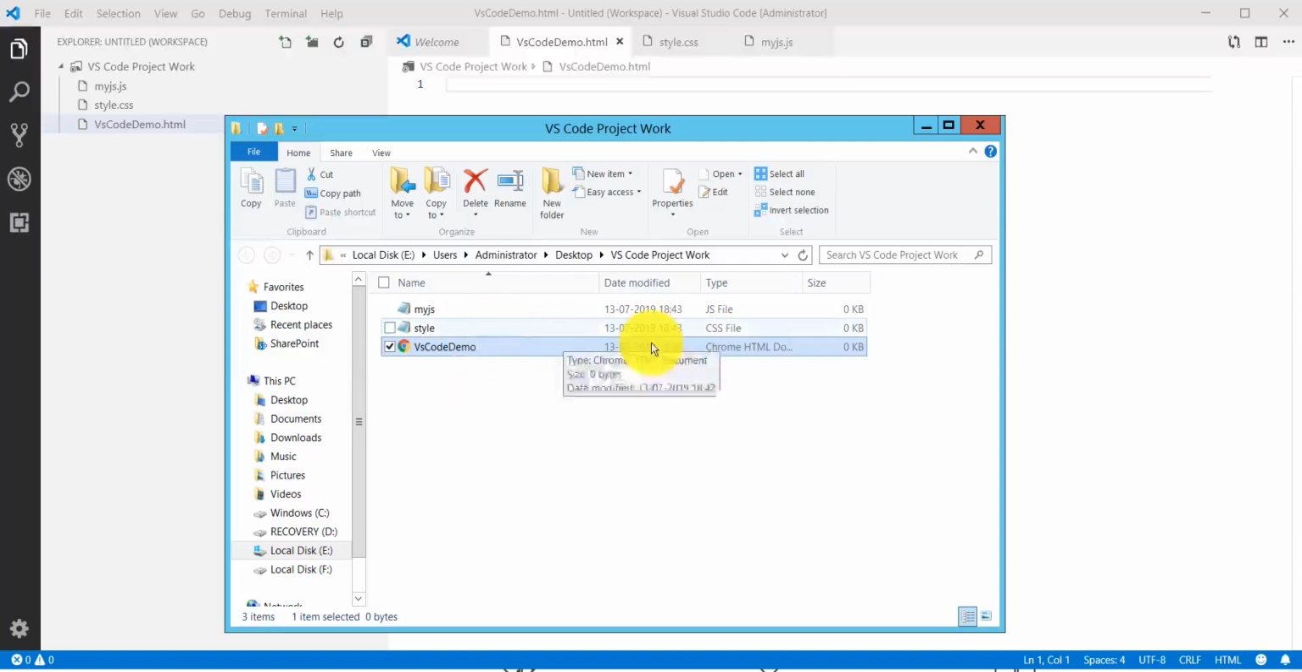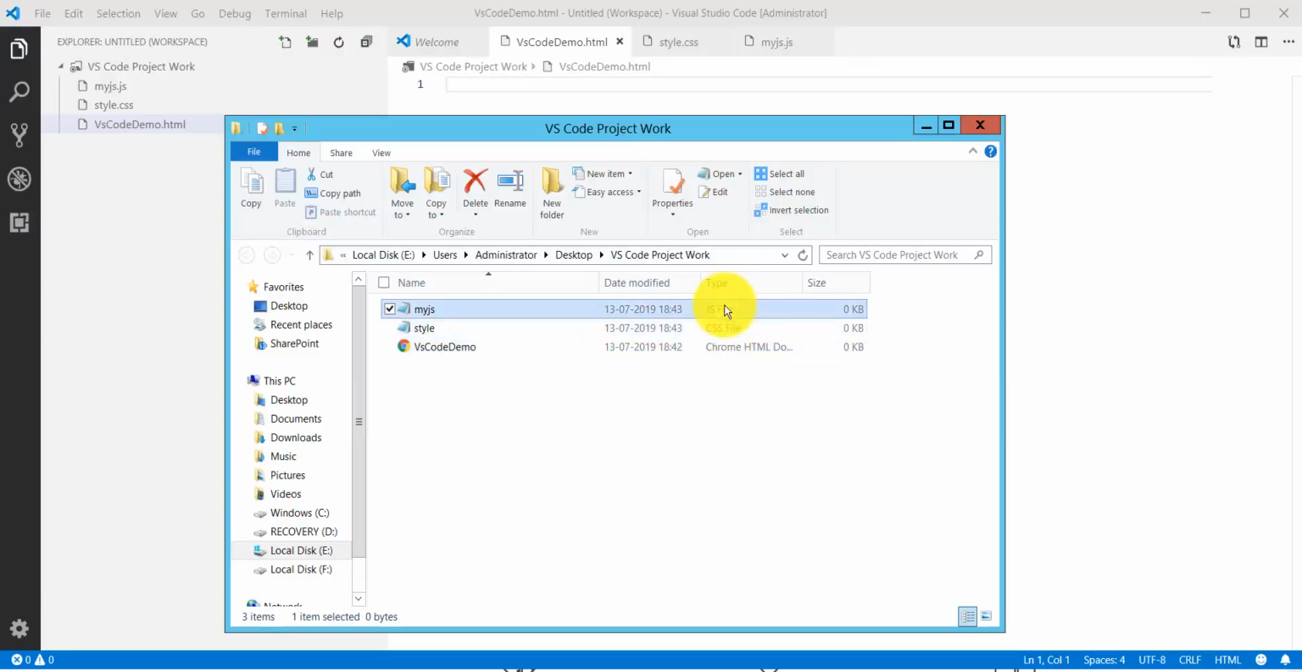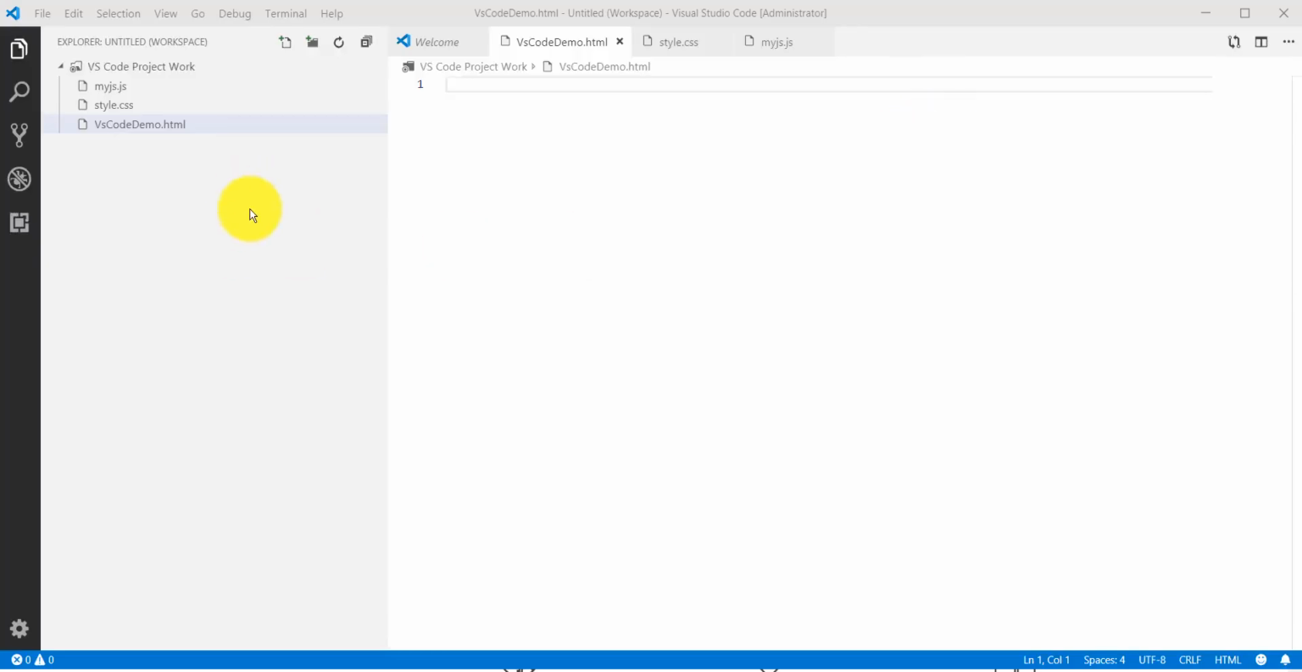Based on the extensions we put, the file type becomes like this. So this becomes a CSS file, this becomes a JS file. Now this is the structure of how it is creating inside that folder. Now suppose we want to add some HTML code over there. There are certain things which you will be able to use here.